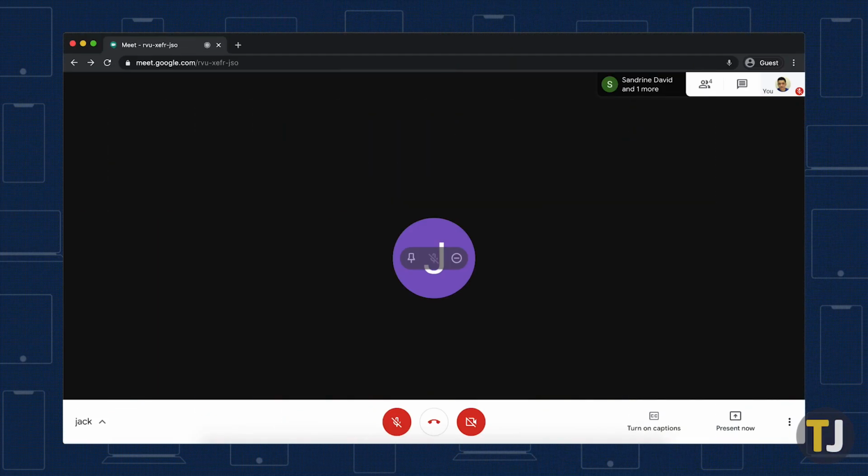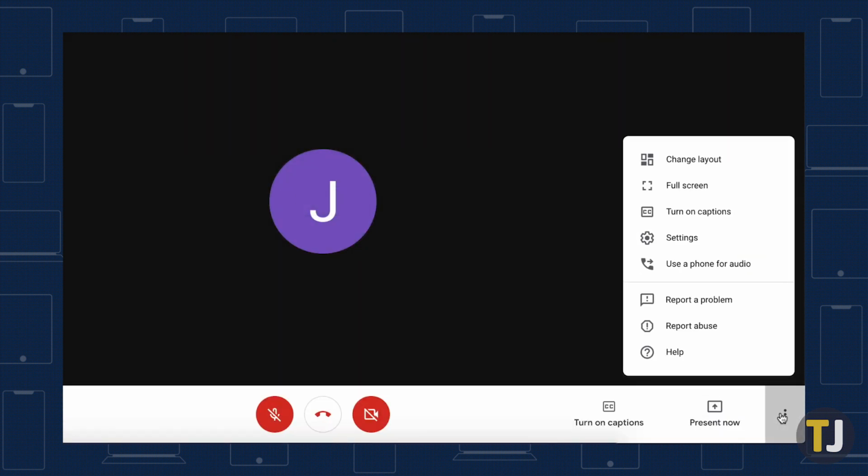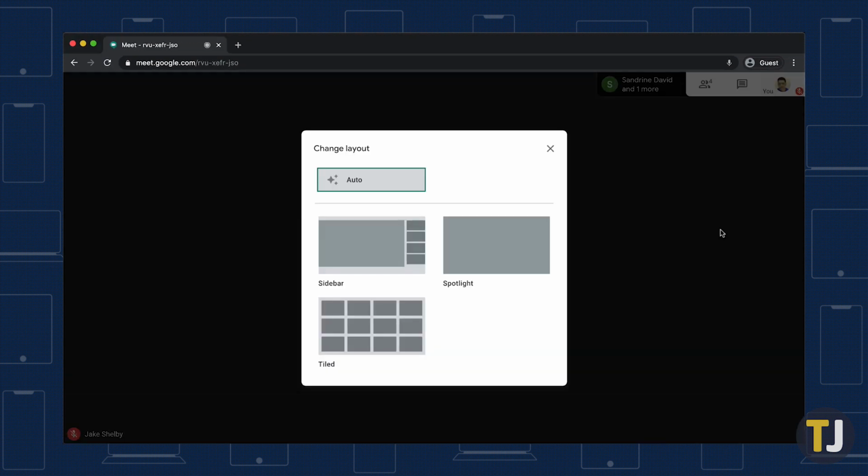To switch between layouts in Meet, make sure you're in an active call, then look for the triple dotted menu icon in the lower right corner of the screen. In this menu, click Change Layout from the list of options. Google Meet has four different options you can choose from.